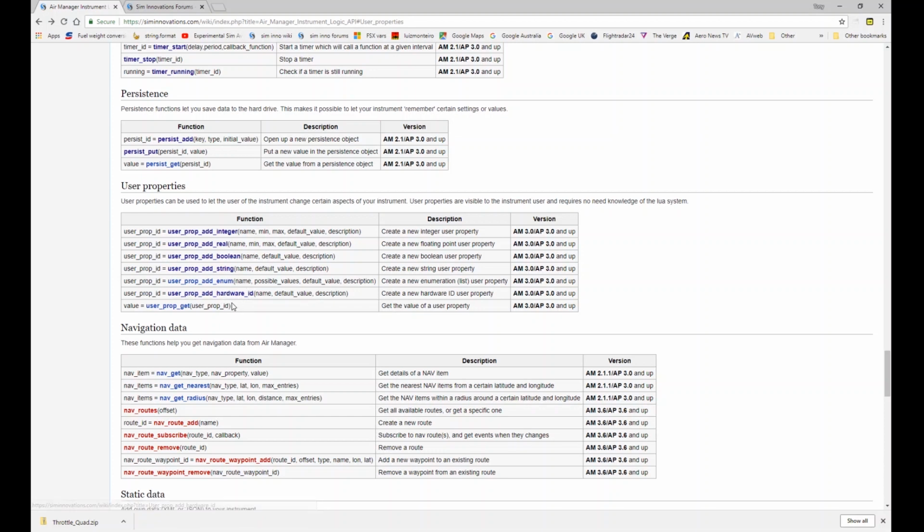And then the last one that I just talked about briefly there would be the hardware one, which again doesn't have any particular bounds or particular things that you need to give it, just the name, the default value, and the description again. And the code within Air Manager knows what all the possible different hardware IDs are, and provides you some drop down boxes already pre-populated with all of the possible combinations of that.